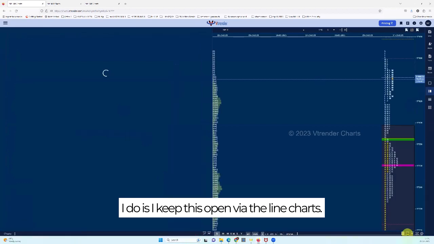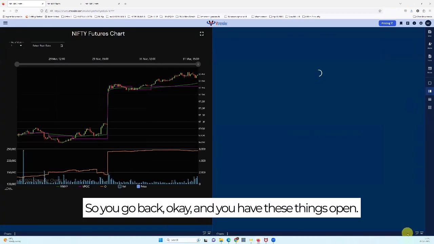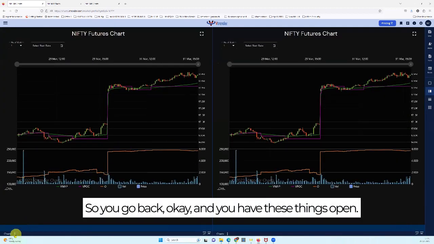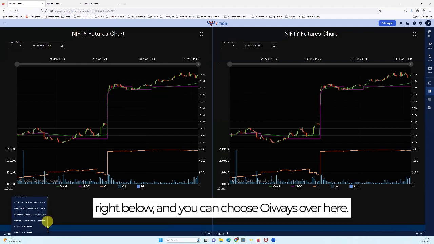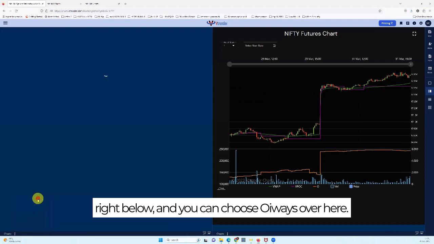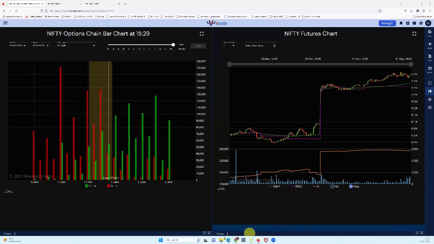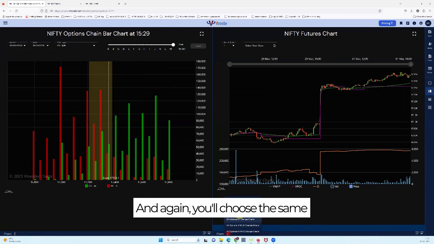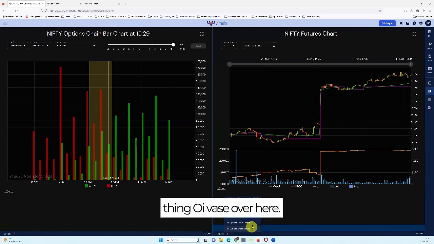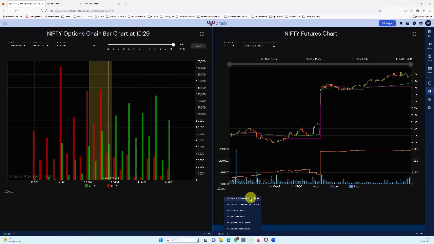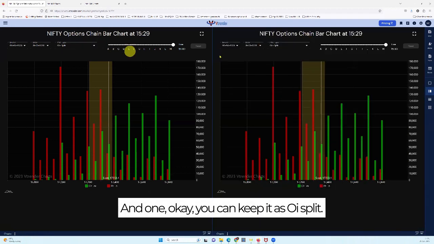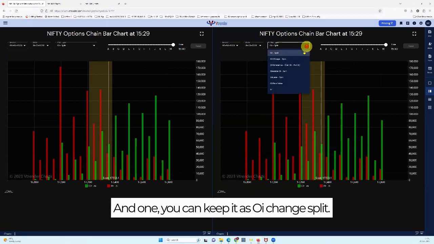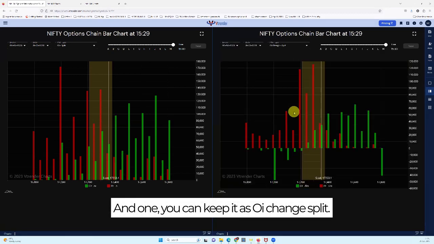via the line charts. So you go back, and you have these things open, and you can go through this menu over here, right below, and you can choose OI Viz over here, and again you'll choose the same thing, OI Viz over here. And one you can keep as OI split, and one you can keep as OI change split.